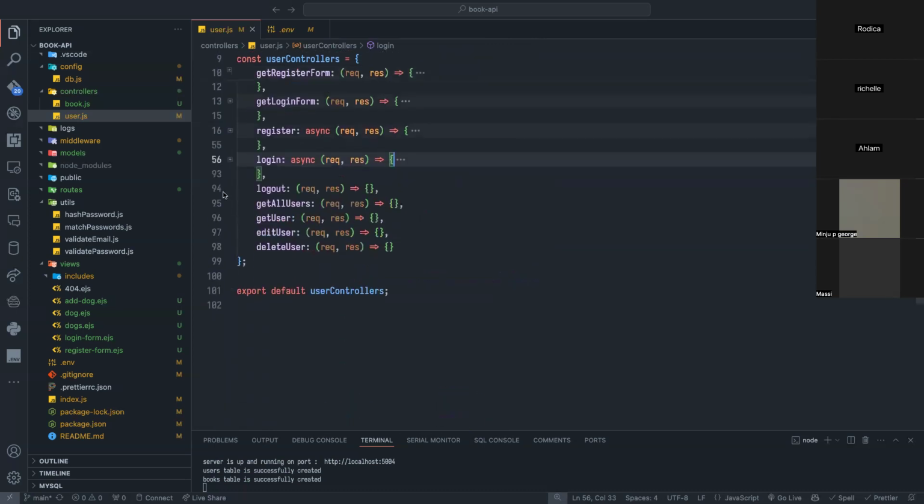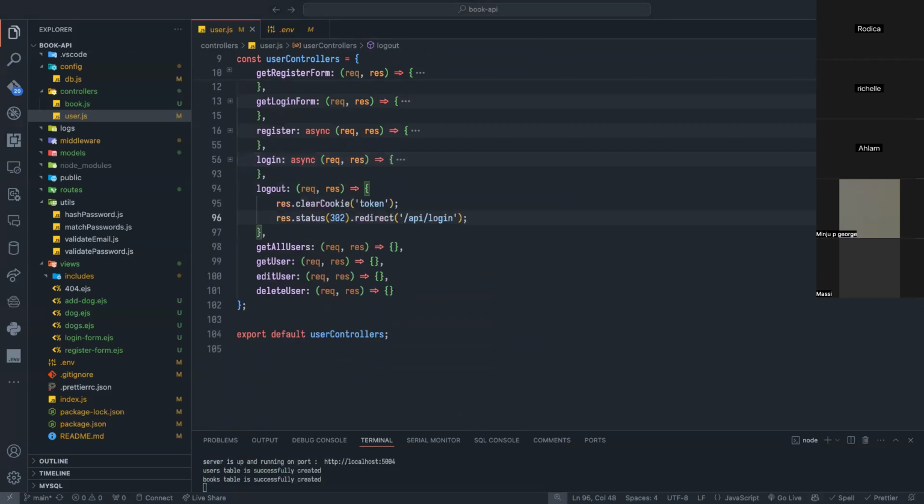Register is finished. Logout is very simple. What should we do in the logout? We need to clear cookies. Yeah, we need to clear the cookie and redirect to /API/books. So all we need to do here is clear cookie, and the name of my cookie was token, 302 redirect, not /login, /books.